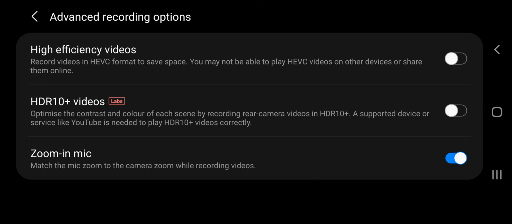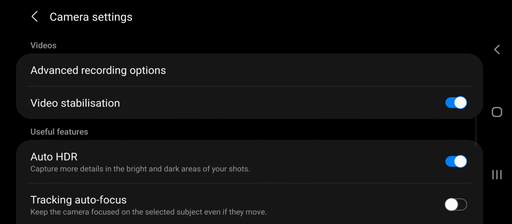HDR10 plus videos: optimize the contrast and color of each scene by recording rear camera videos in HDR10 plus. A supported device or service like YouTube is needed to play HDR10 plus videos correctly. And then we have zoom-in mic: match the mic zoom to the camera zoom while recording videos. Then we have video stabilization on or off.